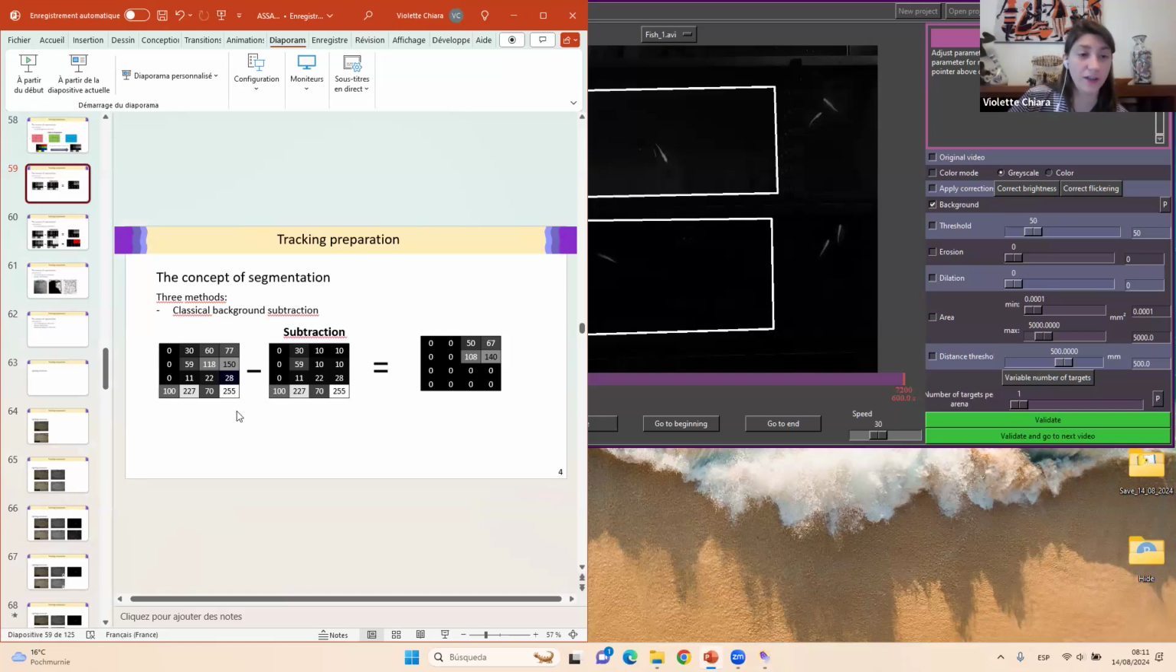So I have here on the left my background image. Let's imagine this is my background. Okay, it's a very small image, but it's my background. And here is my video image, and my target is here. So I have 4 dark dots here because my target is moving in that place.